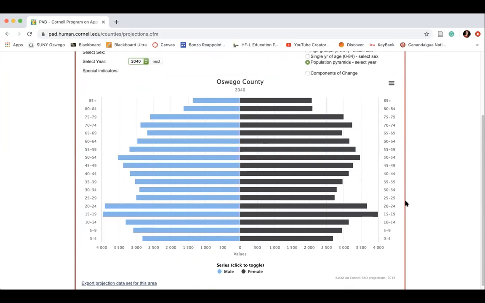Check this out for your county. All you do is put in Cornell PAD projections into a Google search, and you can follow the same steps that I have. Adjust the year to see how the population will change. How do you think these population changes will impact your facility or health system? We need to be looking at this proactively to determine the needs in upcoming years, and that's exactly what we'll do on the final course project.